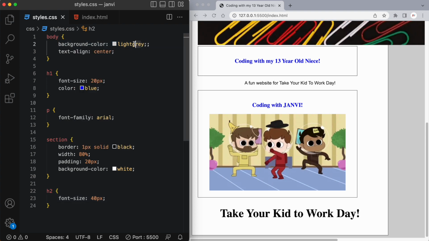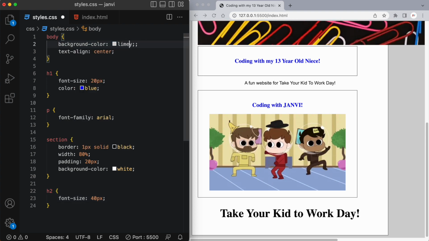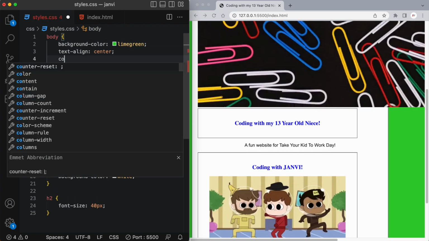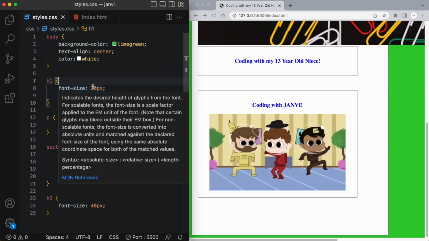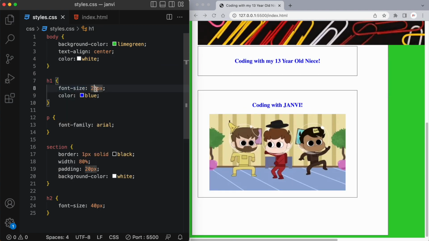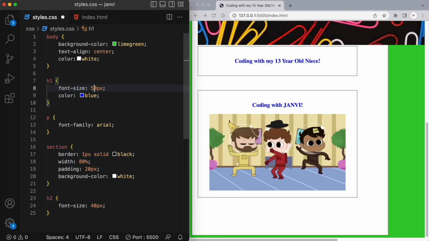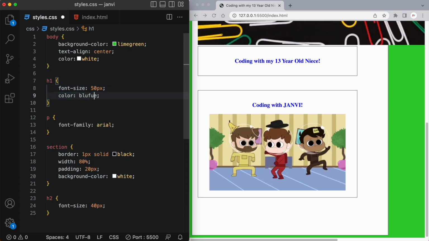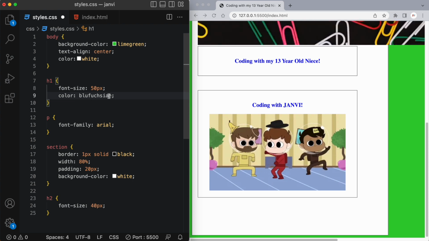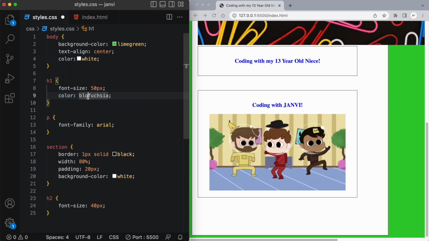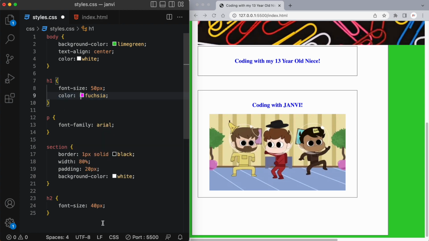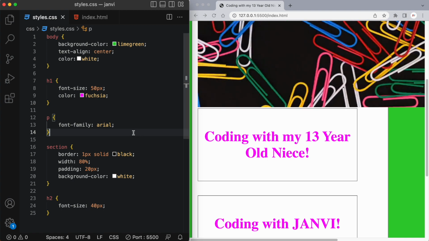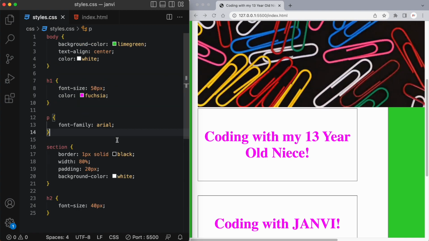Now, get rid of this boring gray and make it a nice lime green. Now that we've got this nice green, we're going to add a white text. Alright, now that we've changed the text color, we're going to change the font size to a bit bigger, 50 pixels, and change the color to fuchsia. Oops. It's going to look nice and bright. Yep.